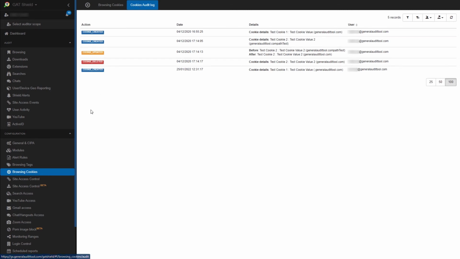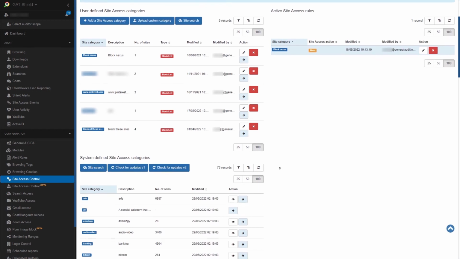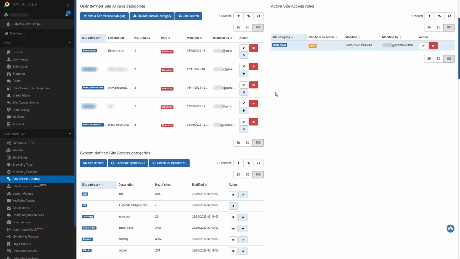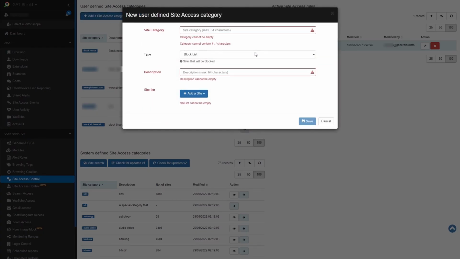Moving on, we have Site Access Control. In this section, you'll be able to control which sites your users have access to. On the left, we have the user-defined site access categories. An admin can create categories for sites to block or allow their users from accessing them. By selecting Add a Site Access Category, you'll be able to define a category, choose if it'll be blocked or allowed, add a description, and select a site manually or from a web search.